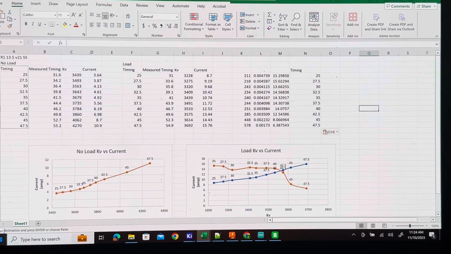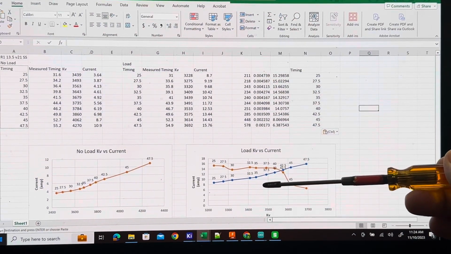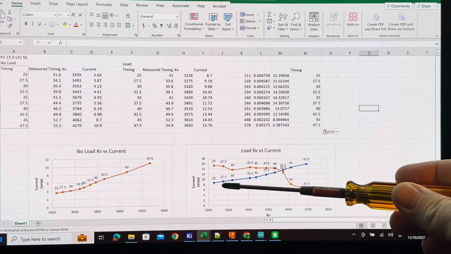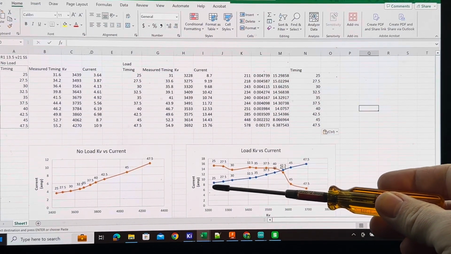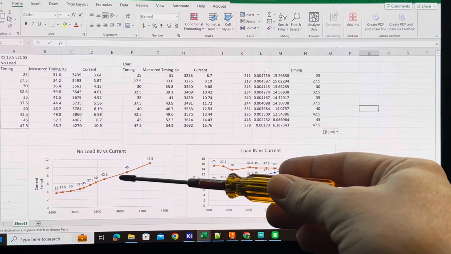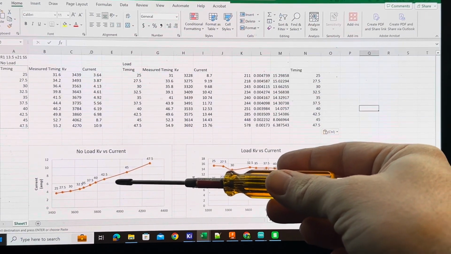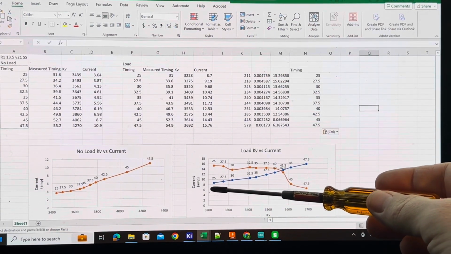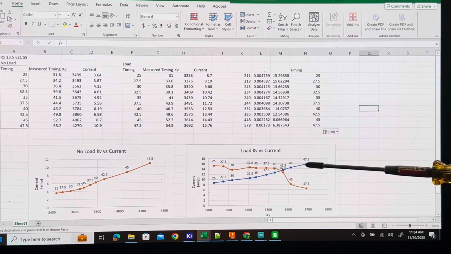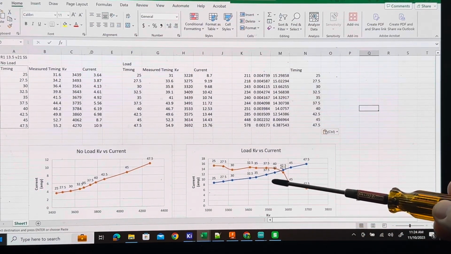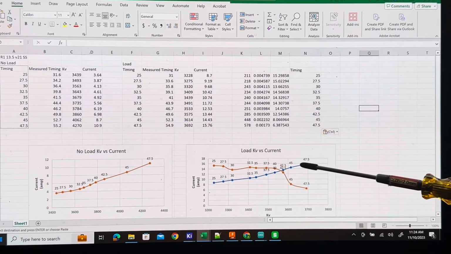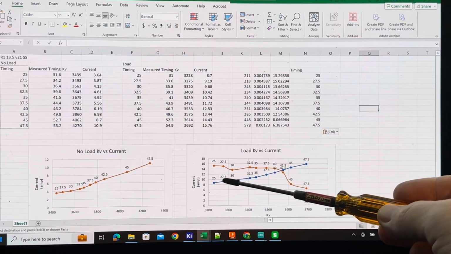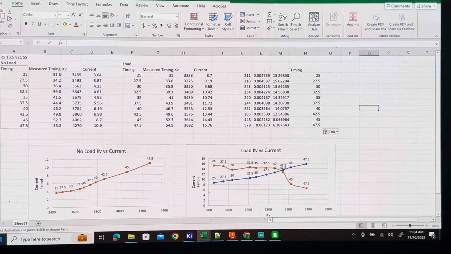We go over, and this is with the load on the right side. This blue line is basically the same plot as the no load. So we get the current, we get the KV, and it's pretty linear. And we look at that and we're like, well, where do we time the motor based on that? So what I have been doing is coming up with a different method to actually figure out where to time the motor.